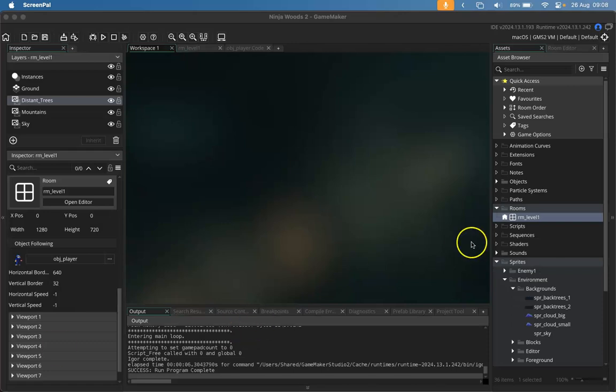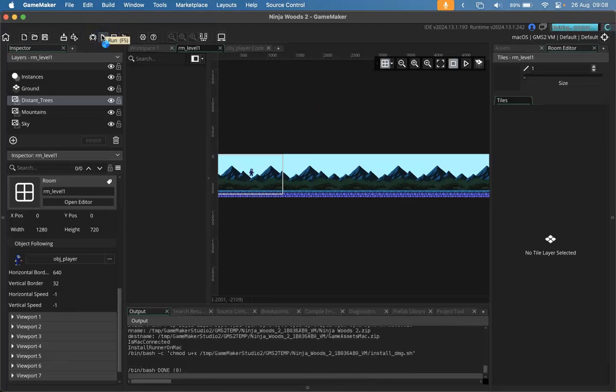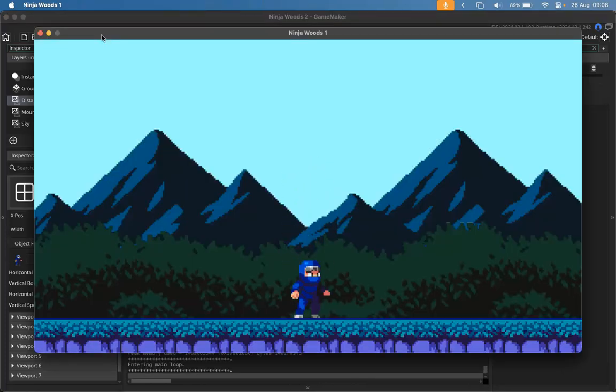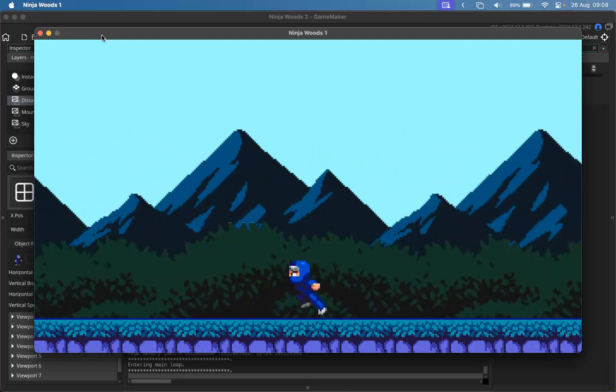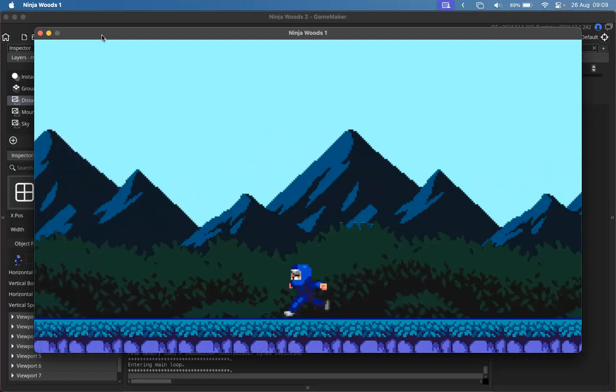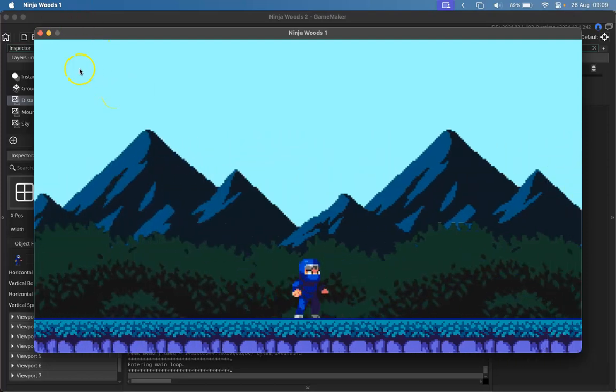Okay, let's have a look at what we've got so far then. So we've got this level. If we run it, we can run back and forward. We've got a nice kind of background now, but we can still do a lot better. Let's add a little bit of danger, and then let's add some depth and layers to our room as well.